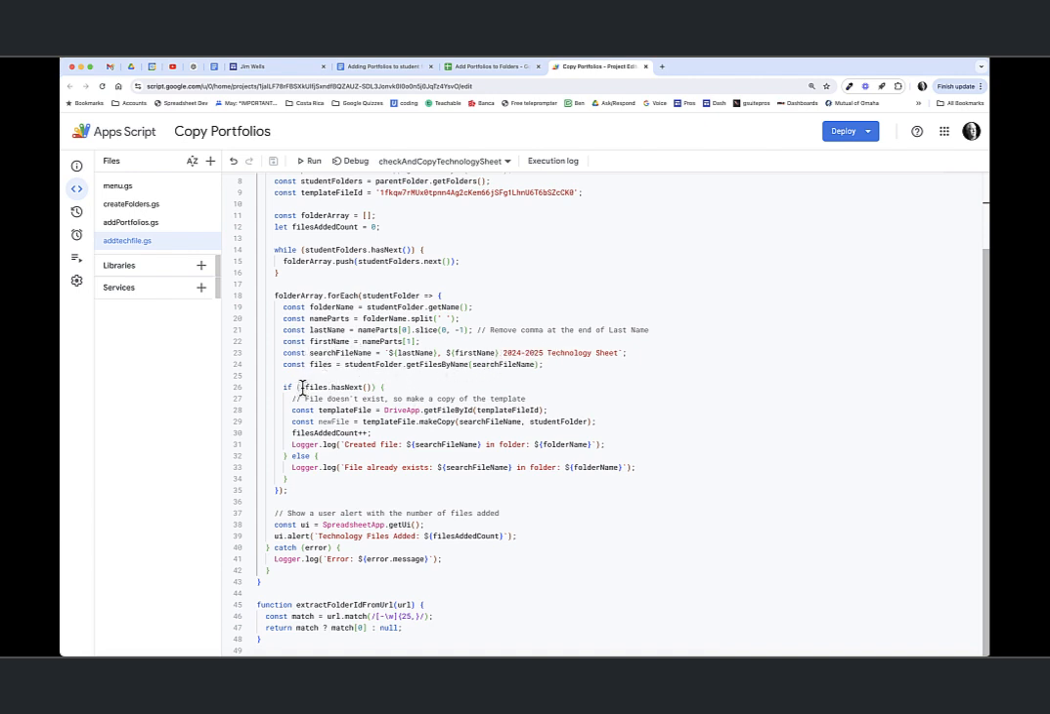If we don't find that file name, if it doesn't exist, we're going to make a copy. And we're going to use the Drive app. We're going to get the file by ID. That's our template file ID. And we're going to get a new file. We're going to make a copy of the template file, and we're going to give it this name, and we're going to place it in that student folder. And we're going to increment our files count, and there's a couple of logger IDs, and then we're going to show a user alert showing how many files. So that is the script.